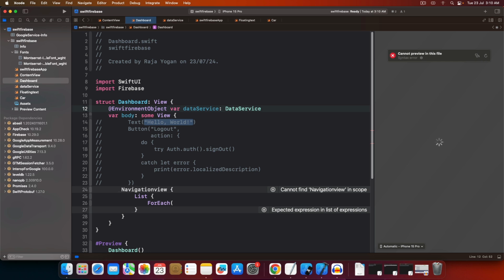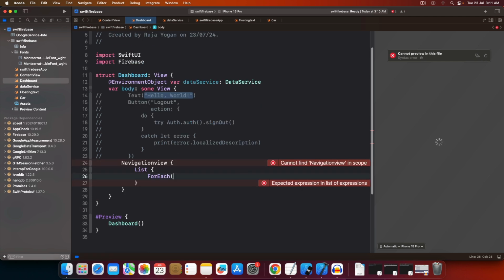Normally, it's not advisable to use environment objects inside one specific view. What you need to do is take an environment object and attach it to the main content view, so that wherever environment object is used, it means this object is going to be used throughout the application, guys. So even if the app becomes very big, you can simply access that environment object throughout the application. So yeah, enough talk. Let's see how to use dataService.cars, id.